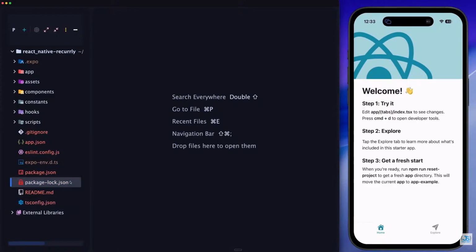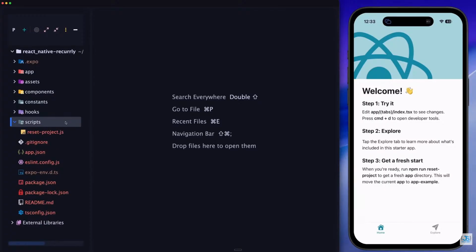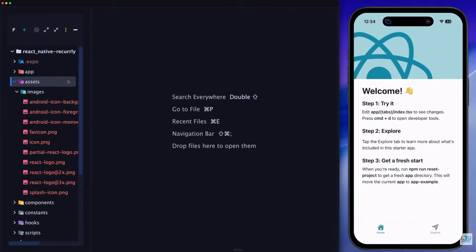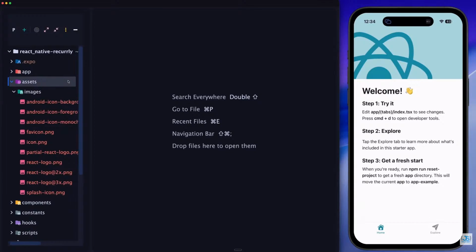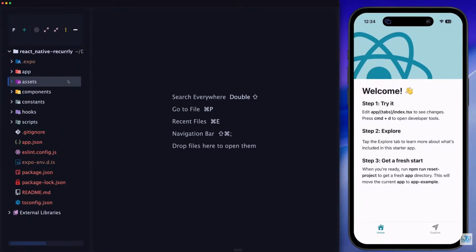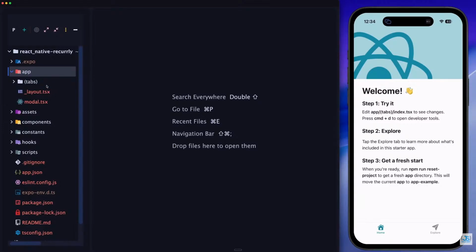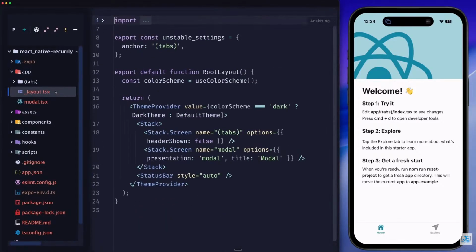Then there's the package-lock.json, which locks exact dependency versions, .gitignore, which keeps node_modules, Expo cache, and build artifacts out of version control. There's also the scripts folder, which has utility scripts within it, and the assets folder, which holds your images, icons, splash screens, and fonts. And now we dive into the most important parts. The real code lives within your app folder. Within it, you can see all of the different routes. First, there's the _layout file, which is the root layout that wraps all of your screens.